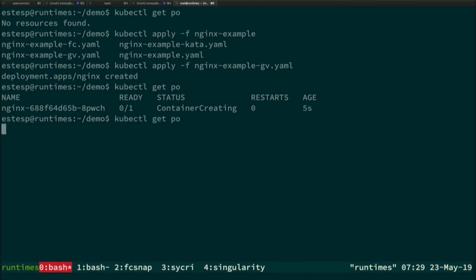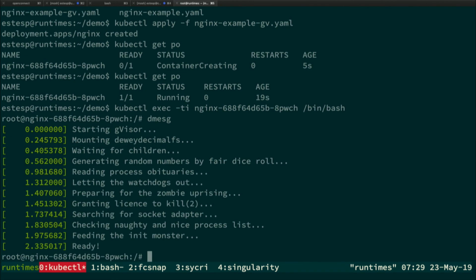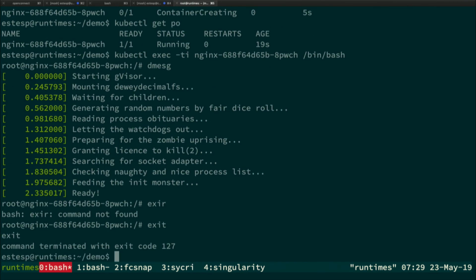And as long as everything works, we have a running Nginx using gVisor. I believe we can exec into that pod and verify that. You actually see a nice little message starting gVisor and some funny messages from the gVisor team to prove that this is isolated by gVisor.